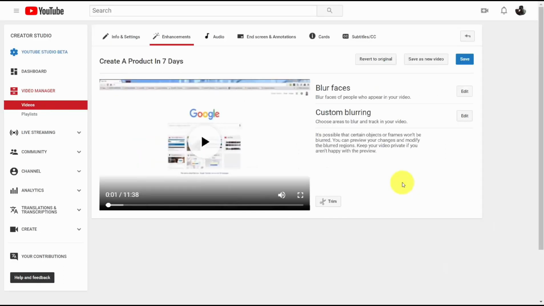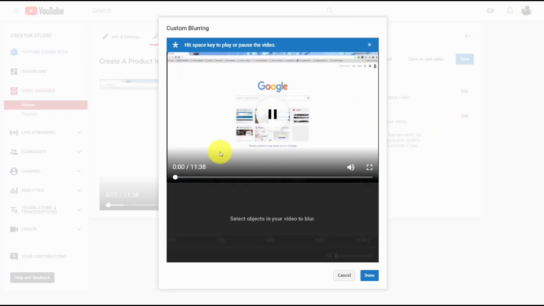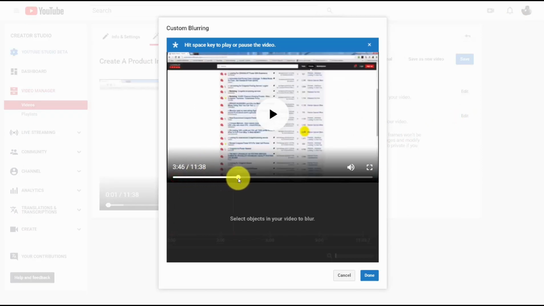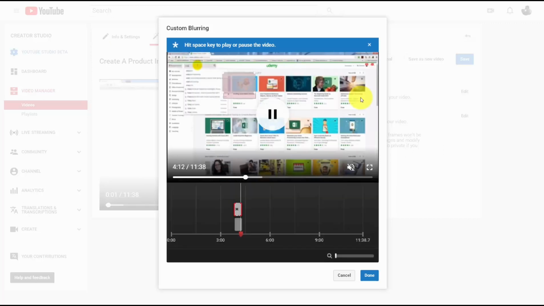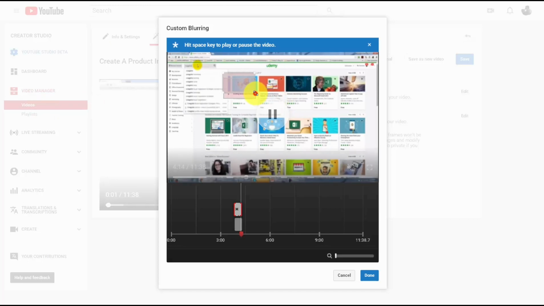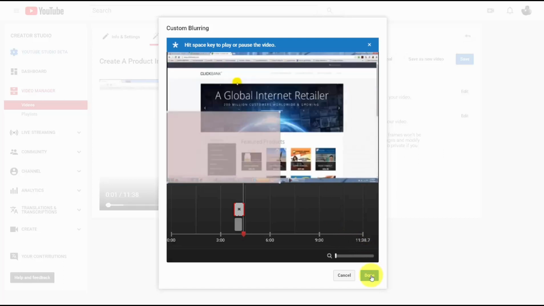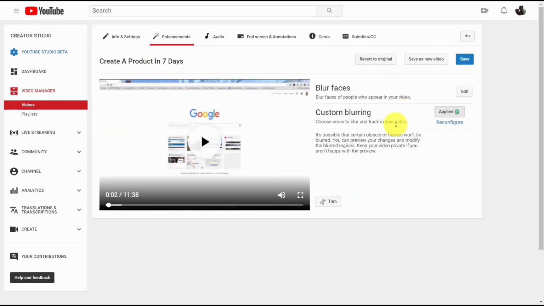We can also choose specific areas of our video to be blurred. So we click this Edit button, and then select where we want the blurring to occur. In this case, we can select the objects that we want to have blurred. When we find one, we can just drag out our bar and then click Done. Once it's been applied, we can save this, and we can have this video saved in place, or we can save it entirely as a new video.